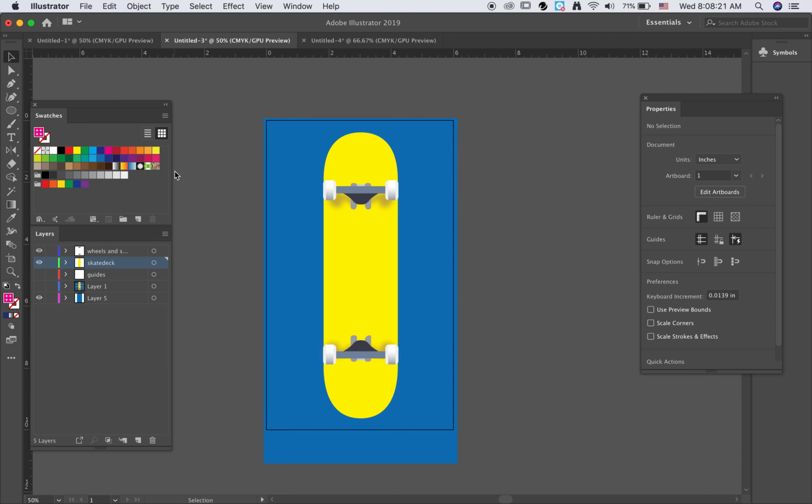Creating designs for the skate deck can happen a couple of different ways. But both ways, we're going to create a layer between these two. So I'm going to create a new layer and name it designs. And I'm going to put it above the skate deck and below the wheels. So any designs that I do are going to be under the wheels.